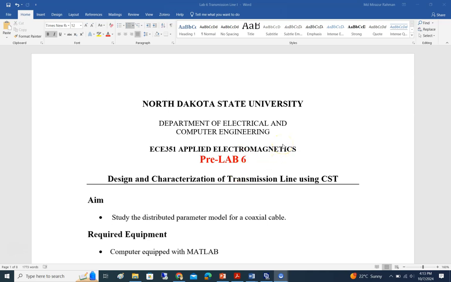Today in this lab, we will see a very common form of transmission line, a type of cable called coaxial cable. And we will use CST Microwave Studio. We'll design a part of coaxial cable with two ports at both ends, and we'll study the S parameters and also how the electromagnetic field propagates along the coaxial cable.